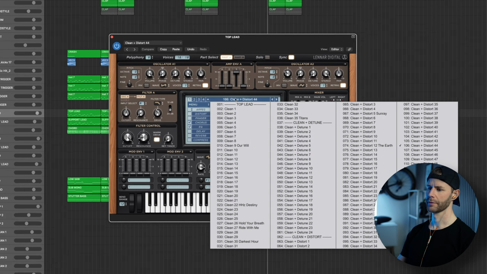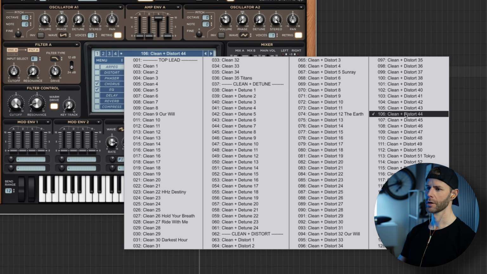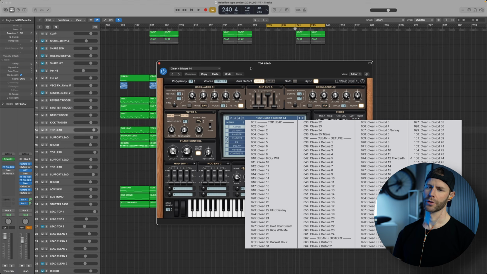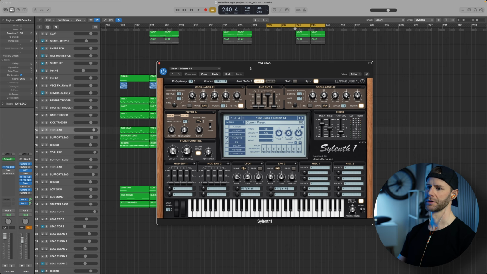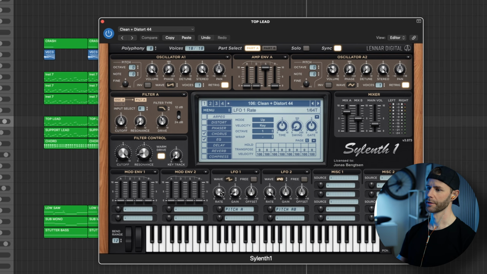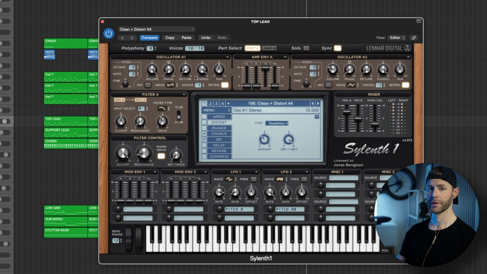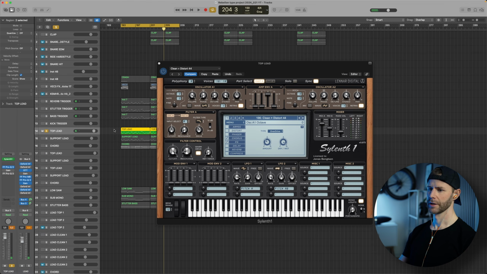So let's look at the top layer of the first lead. This is the preset 106 in my lead bank. And when we listen to it soloed, what I want you to listen for is the processing of the sound. So that means, is it processed with LFO? Does it have detuning? Is it distorted? Does it have width or is it mono? And so on. Let's listen to it.